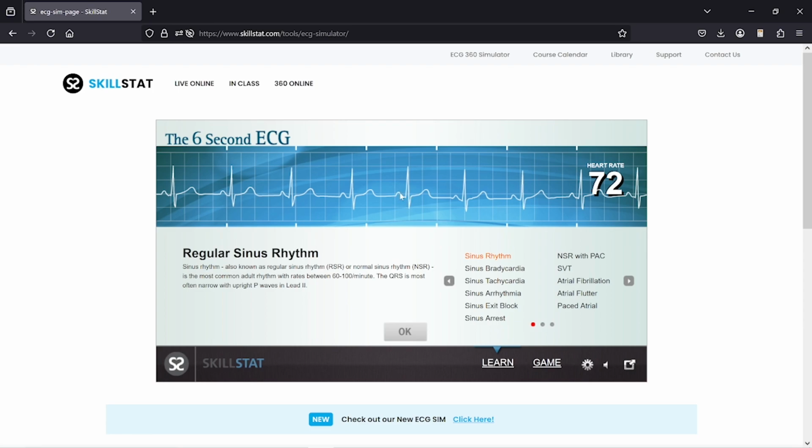There's only one P wave, and the P waves match with the P waves, the QRSs match with the QRSs, and the P waves match with the QRS complexes as well. We can see here that the heart rate is 1 box, 2 boxes, 3 boxes, 4 boxes. So if we take 300 divided by 4, that's about 75 beats per minute. But if we look here, it's not exactly 75, so it's around 72 for the heart rate. So it is a great practice simulator.